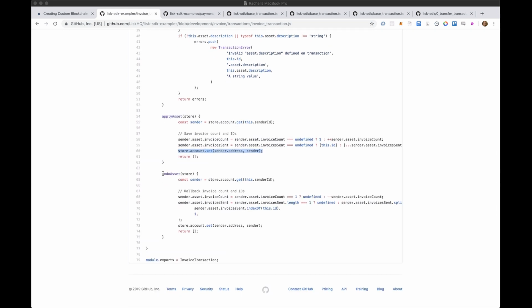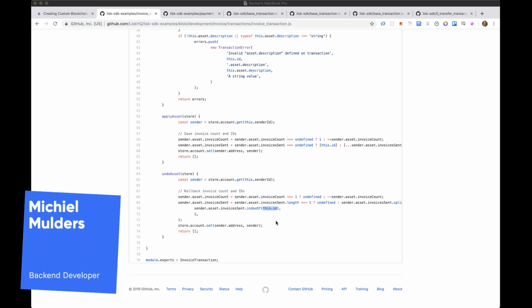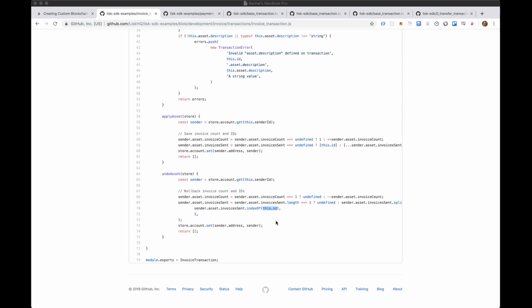And at last, we enter the undo asset method. It's actually a quite important method because you need to tell the application as well how to roll back the changes you just made. So for example, if we want to decrease the invoice count, we decrease it by 1 or set it back to undefined, and we remove the ID from the invoices sent array. Why do we need this? In case, for example, a fork occurs and we have to roll back from chain with type A to another common block, the blockchain will use this undo asset function to undo all of these transactions.